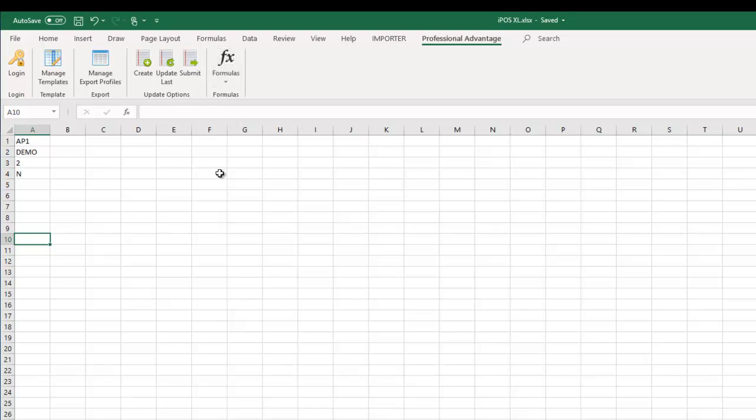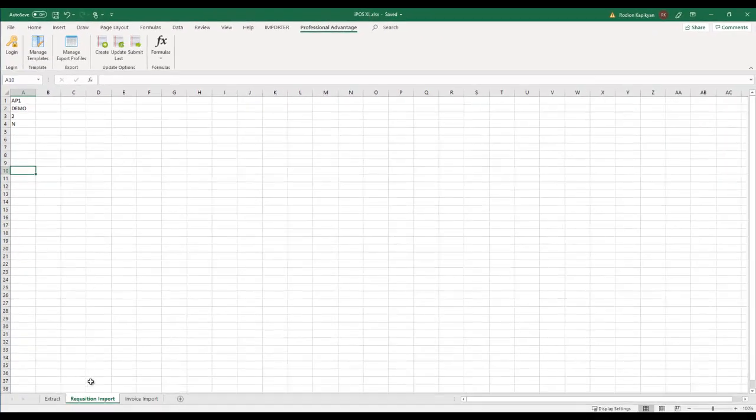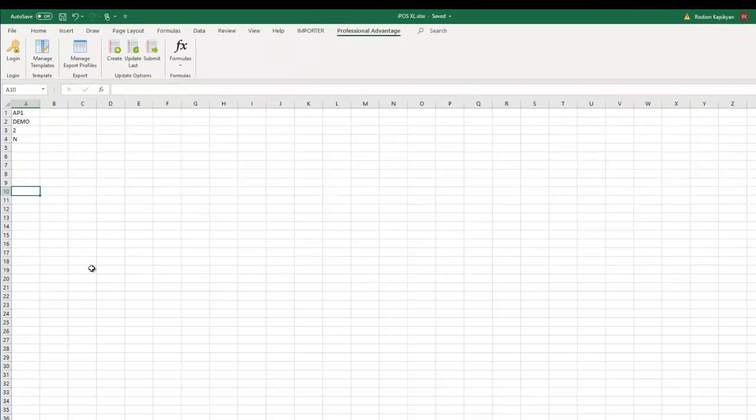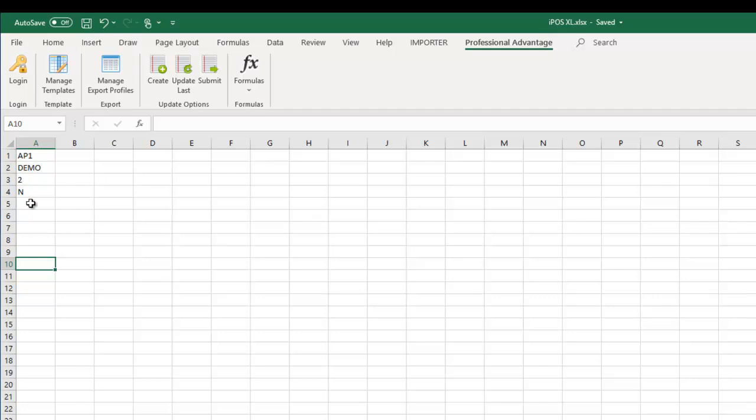First of all, we're going to have a look at importing a requisition into the iPOS environment. You can see here that I've created a couple of different sheets just for clarity, and I'm in the requisition import sheet. At the top here, I've defined some information that we're going to need as part of our import.